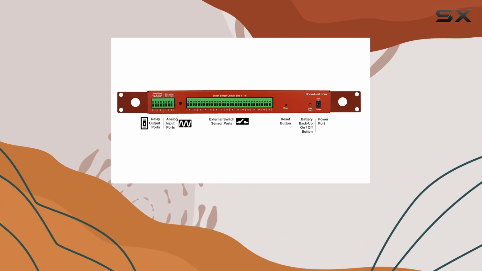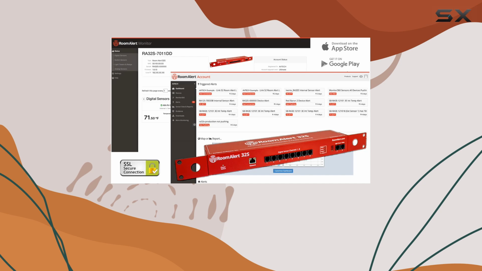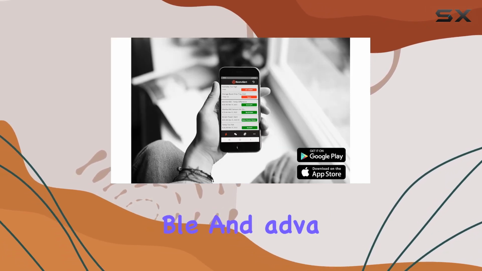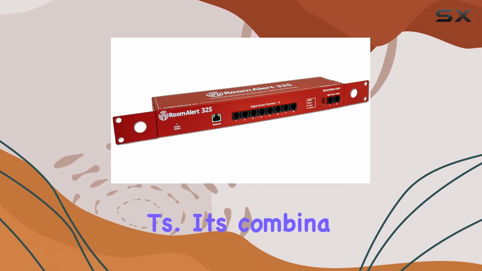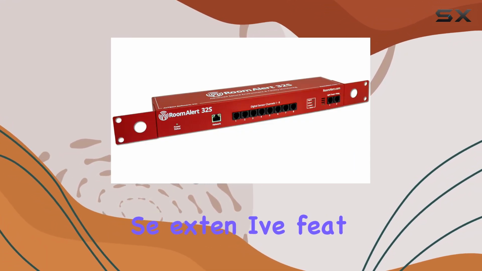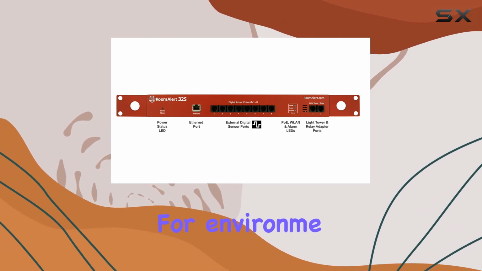potential issues. In summary, the Room Alert 32S Foundation Bundle is an exceptional tool for anyone needing reliable and advanced monitoring of their IT and facilities environments. Its combination of ease of use, extensive features, and robust security measures makes it one of the best choices available for environmental monitoring needs.